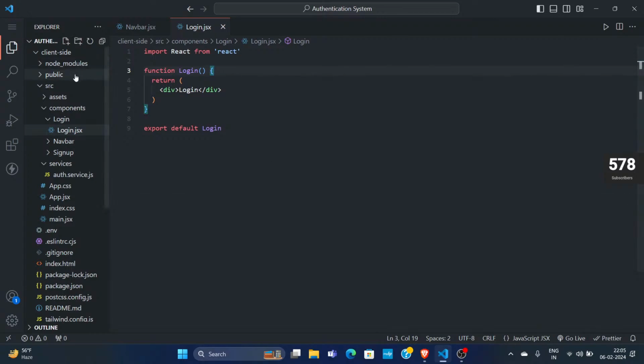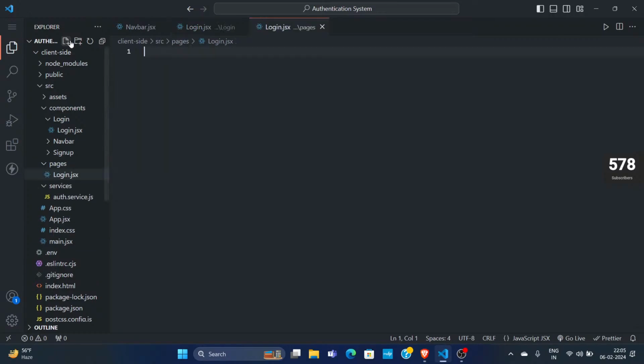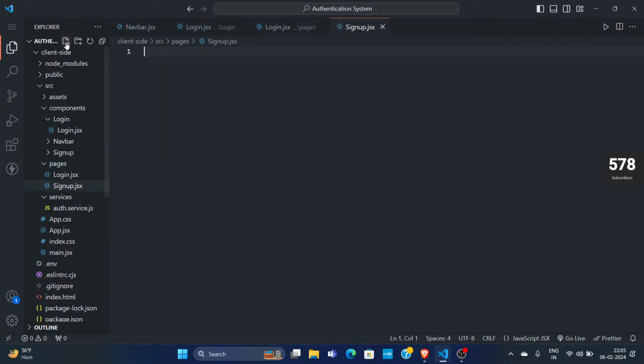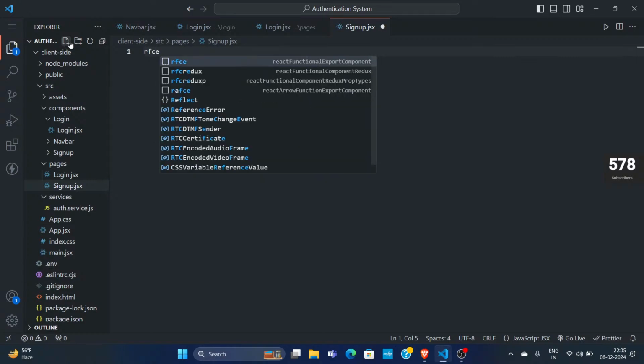While it is installing, we can create a new directory called pages inside src. In this project we have three pages: one is the login page, second is sign up, and third is the home page. So let's create login.jsx first with a functional component, and then signup.jsx with a component.